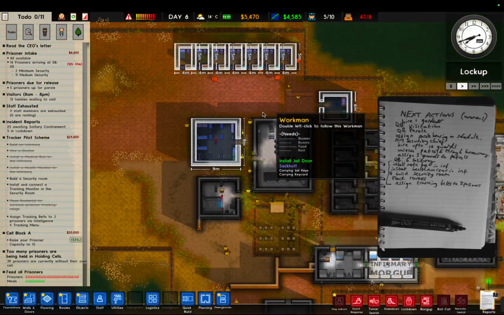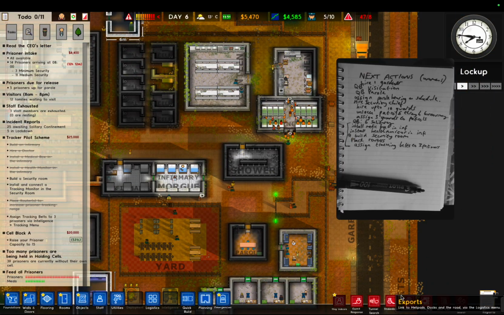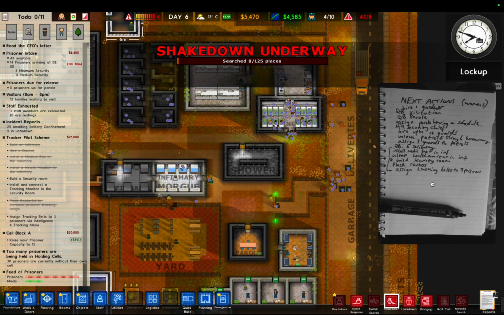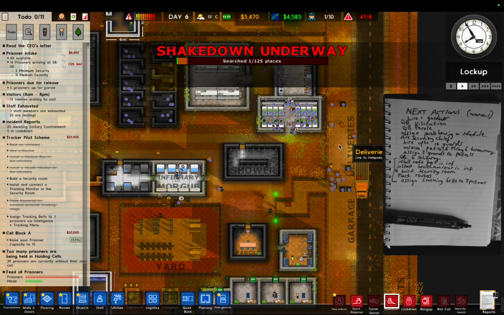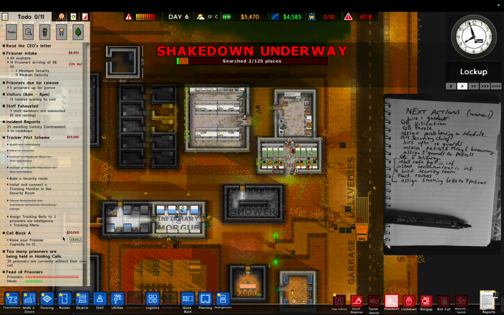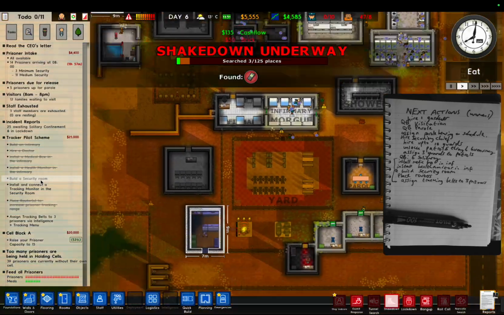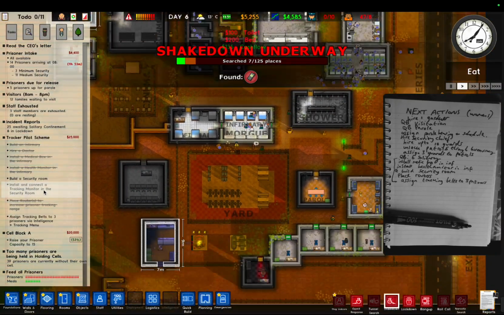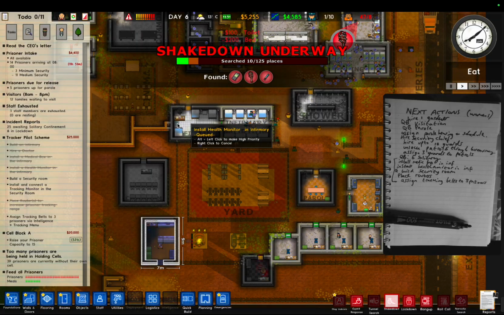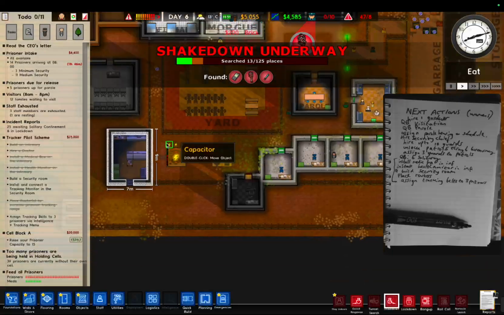Do a shakedown real quick. Raise the prisoner capacity to 15. We're on with that. That's getting done. And then the security room is getting built down here. And install a tracking monitor in the security room. What is that? Oh, that's the health monitor. Yeah, the tracking monitor goes in the security room.